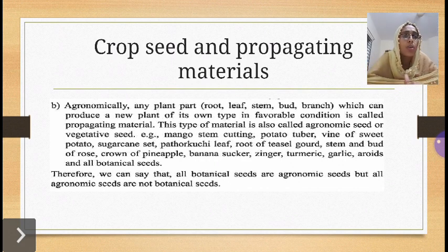So we can say that all botanical seeds are agronomic seeds, because all true seeds we also consider as agronomic seeds, but all agronomic seeds are not botanical seeds. Do you understand me or not? I will explain again to make it clear. True seeds, this is called true seed or botanical seed. So these are included in agronomic seeds.